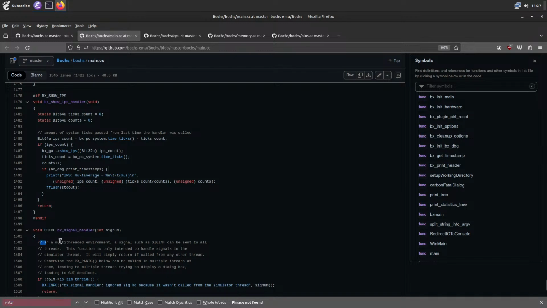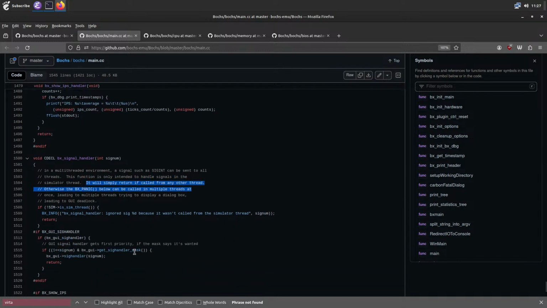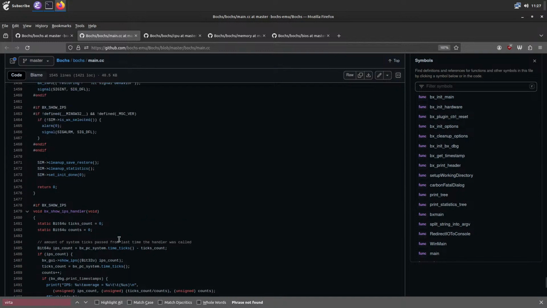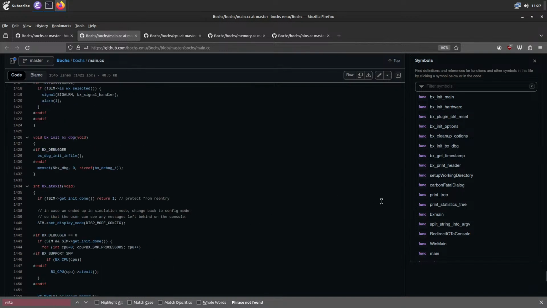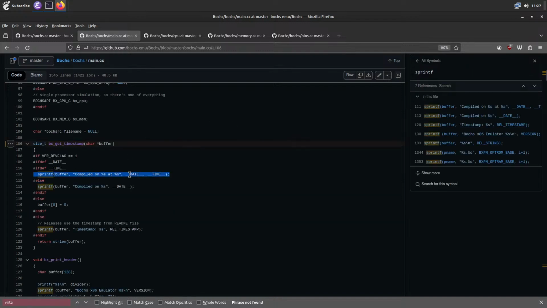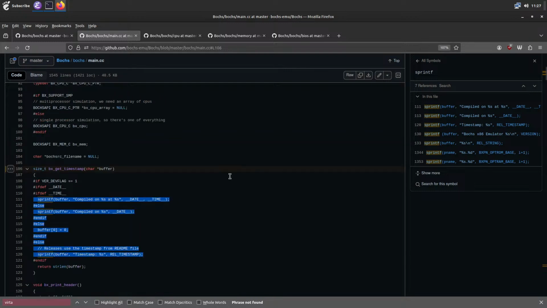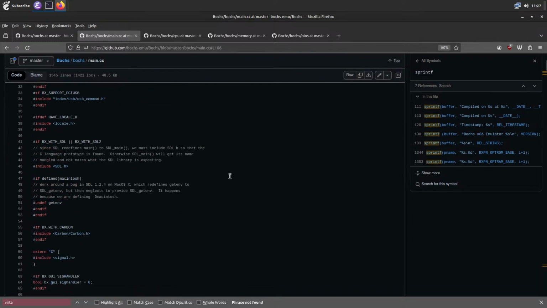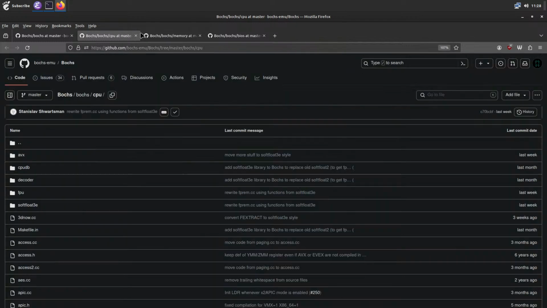And we've got this comment: in a multi-threaded environment, a signal such as SIGINT can be sent to all threads. This function is only intended to handle signals in the simulator thread. It will simply return if called from any other thread. So this is just some signal handler, IPS and handler, dialog stuff, some stuff for getting the timestamp, which is mainly calling sprintf, and so on. Okay, so far main doesn't seem so fascinating.